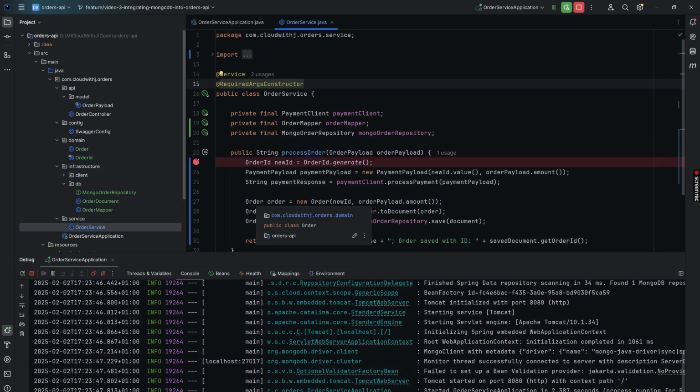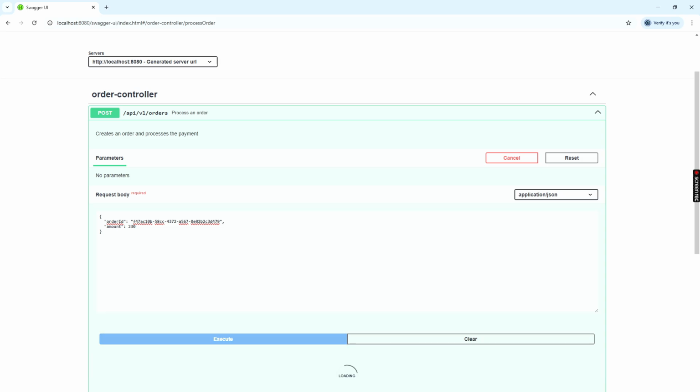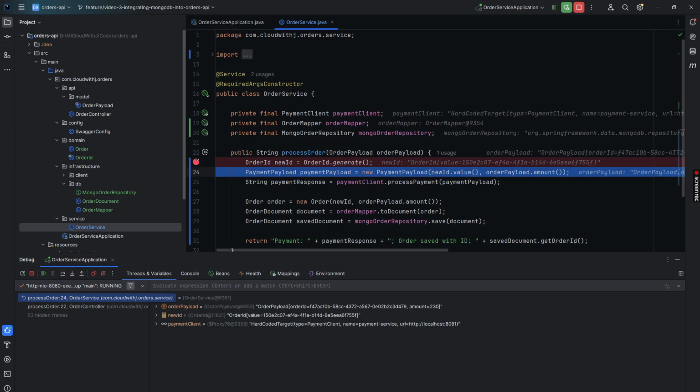I'll set an endpoint in the process order method and send a request from Swagger. In the field order ID, I provided an example UID to demonstrate that its arrival does not affect what's actually saved in the database. Remember the value of the amount field, 230. In a moment, this value should appear in the database. I send the request and catch the process at the breakpoint we set earlier. Let's continue the process, going through each line of code.